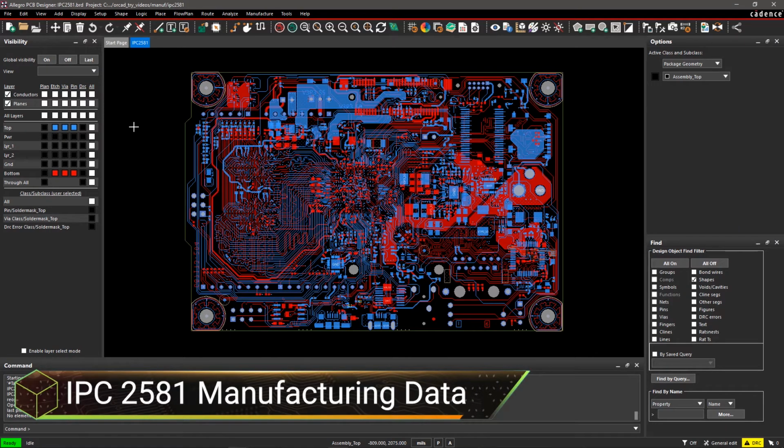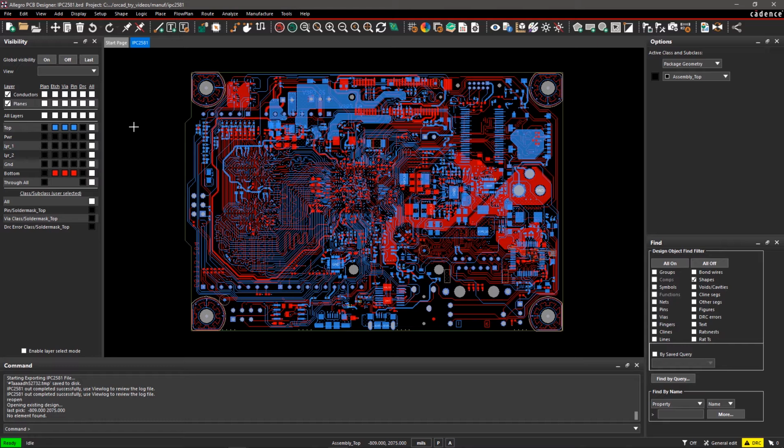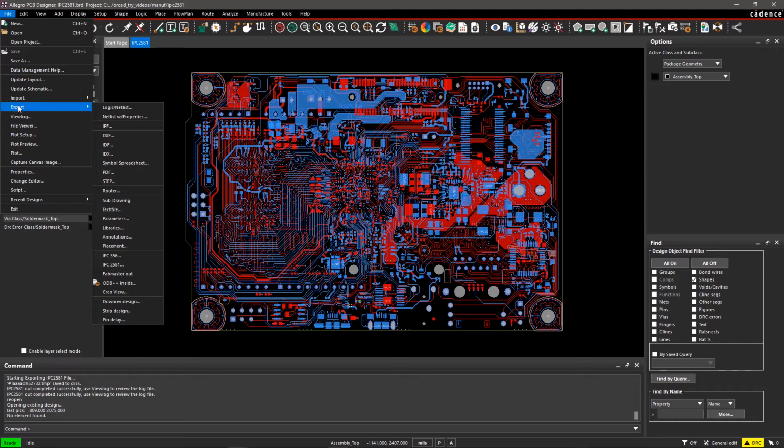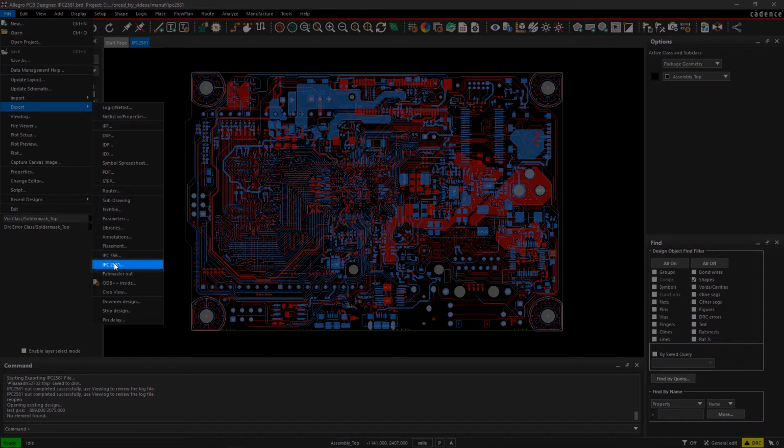Transferring multiple files of manufacturing data is tedious and may result in missing data. With Allegro PCB Editor, you can share complete manufacturing data in a single file using IPC2581. Go to the File menu, select Export, and then IPC2581.